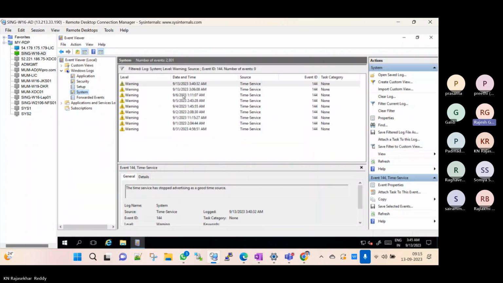Now can you find it, right? What are the events running from the warning side? The event ID specific is 144. This is the way we can easily find out.